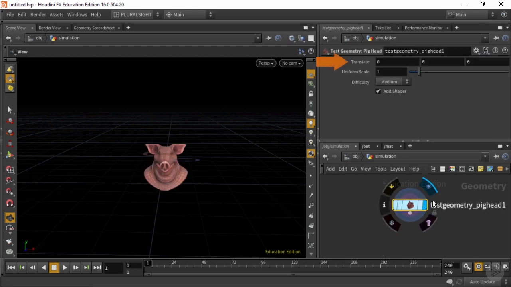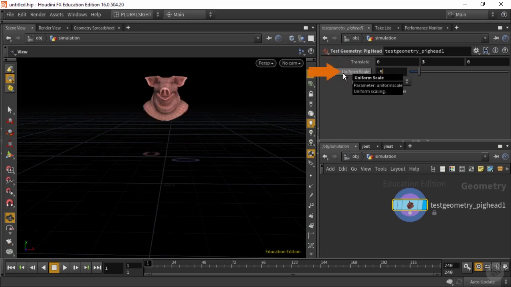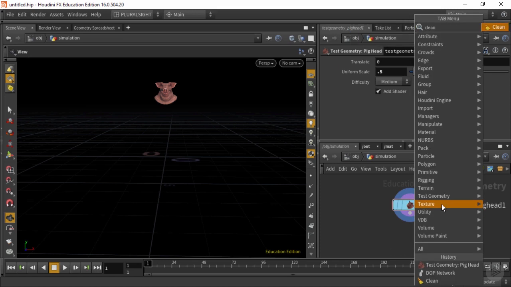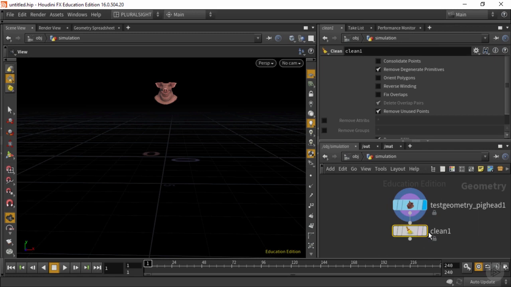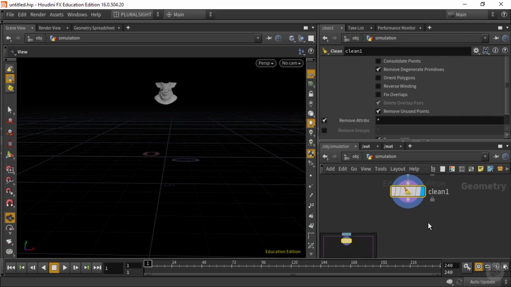All right, let's go ahead and translate up our pighead a little bit, and we can scale it down a little bit. And we don't need the texture and attributes that are on there, so let's drop down a clean node, which will remove our attributes for us. All right, let's view the clean node and check on remove attributes. And the asterisk means that it's going to remove all attributes on there. So now as you see, our texture is gone.